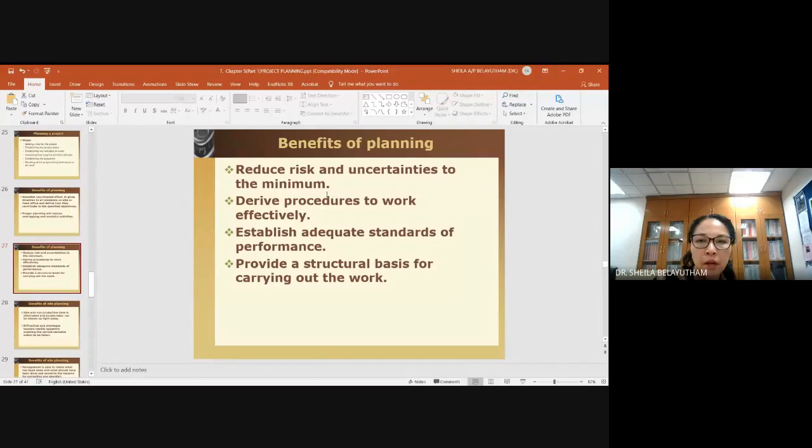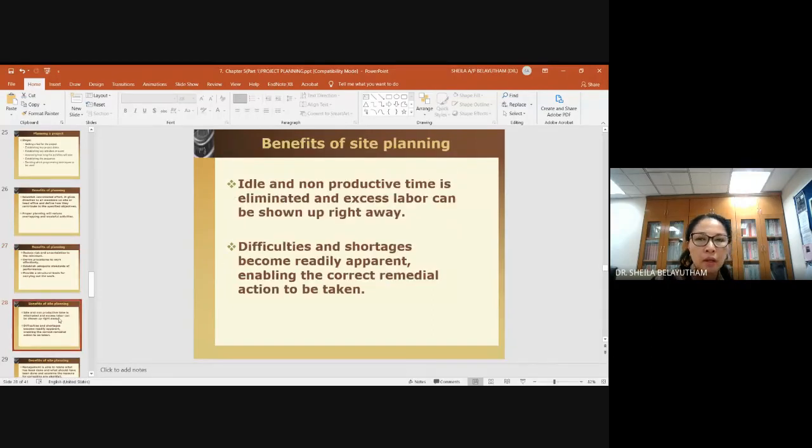Okay, derive procedures to work effectively, establish standards of performance, and provide a structural basis to carrying out the work. Okay, so that's quite clear.